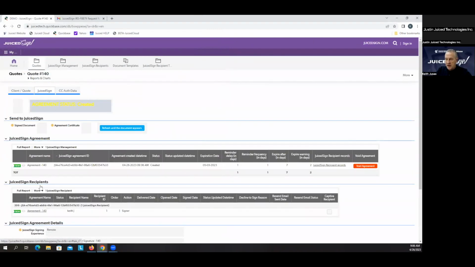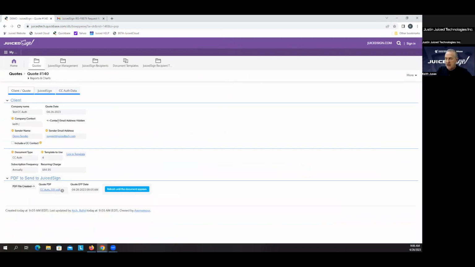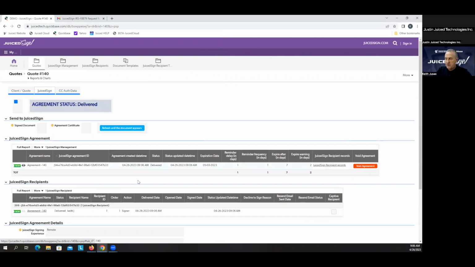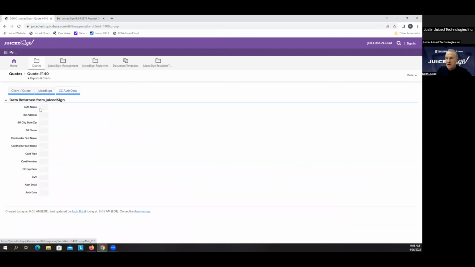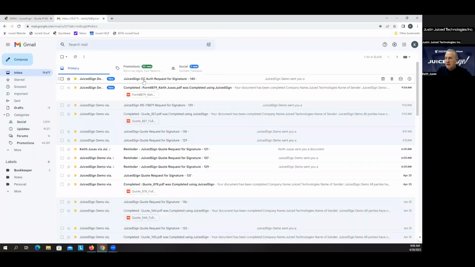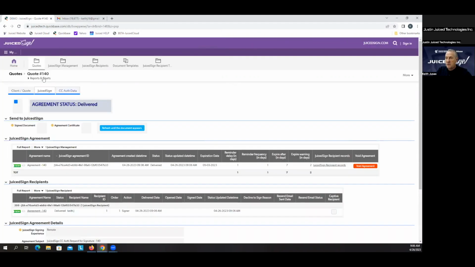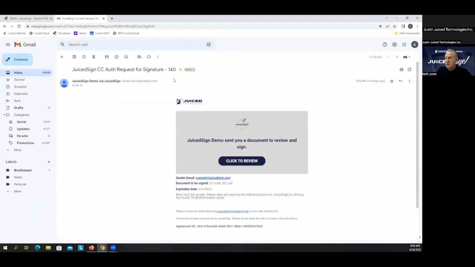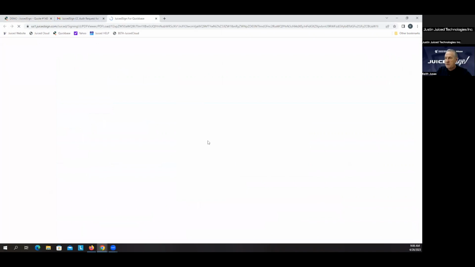You'll see that here we go. The document is created, the agreement's created, and if I refresh again, it should have a status of delivered. There you go, delivered and then delivered. And again, we see all of these fields are blank right now. But let's go see how we can populate those. So let's go back to my Gmail. Here's the new quote, 140. Let's open it. Click to review.